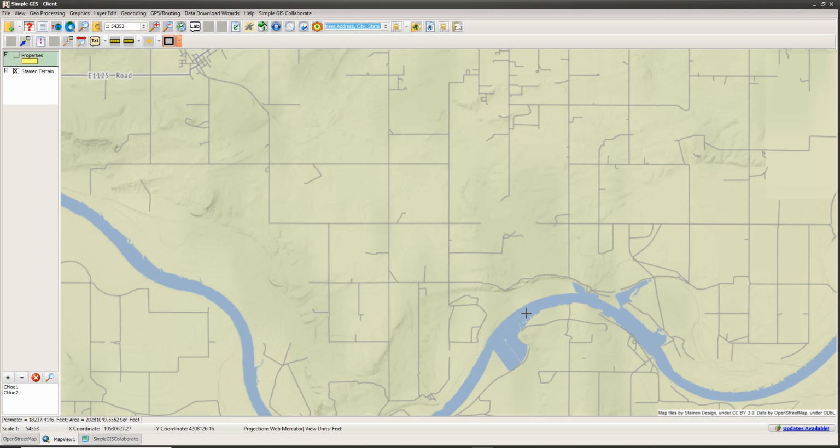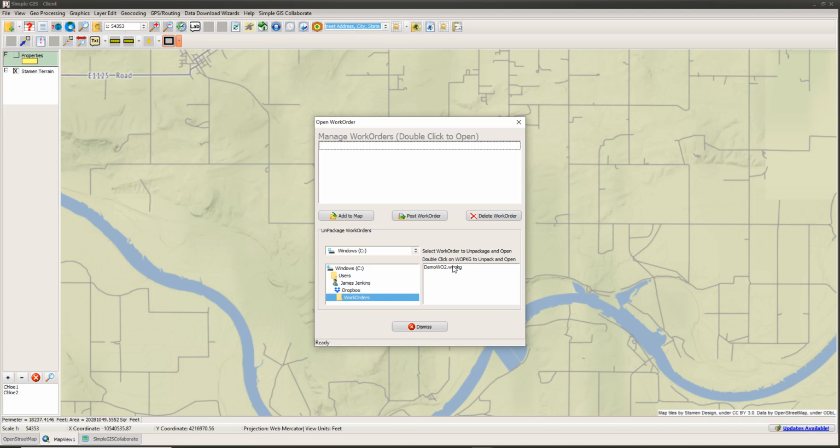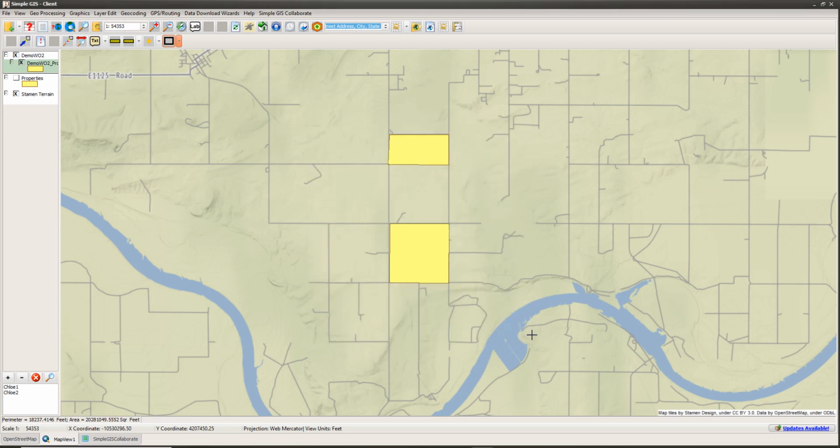So now let's say I'm user 2. Again, I'm a separate field user, and I'm going to open up the second work order we created. So again, I'm going to go under Simple GIS Collaborate, go to Manage Work Orders, and now I will open up this Demo 2 work order. I'll double click on it to unpack it and open it up on my current machine. After I do that, I notice it removes it from here, places it up here, and also adds the layer to my map.